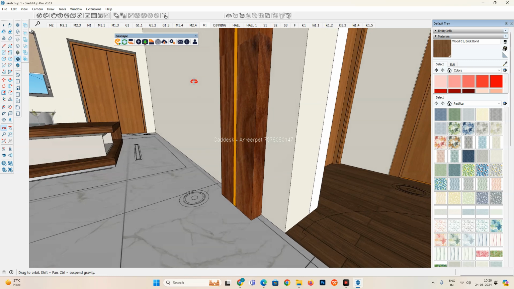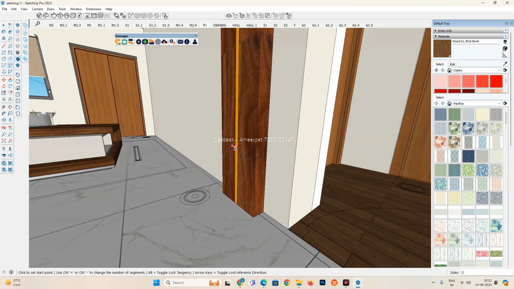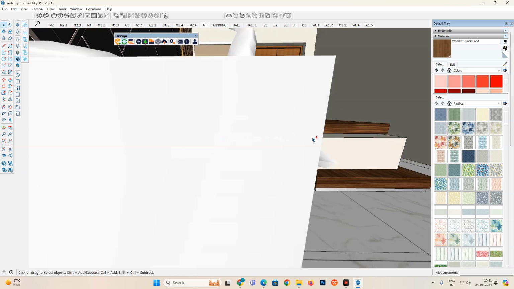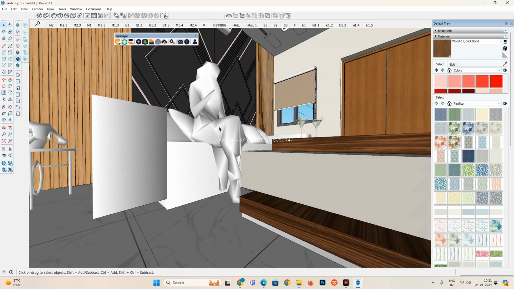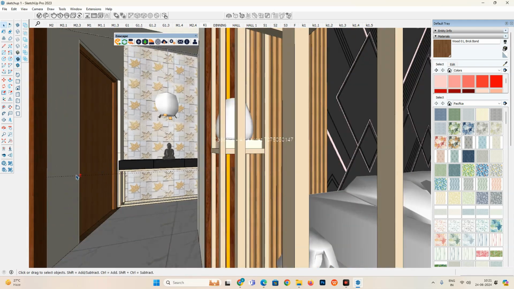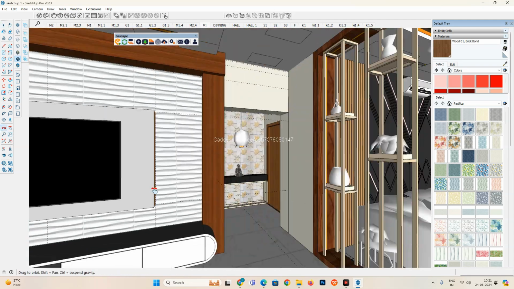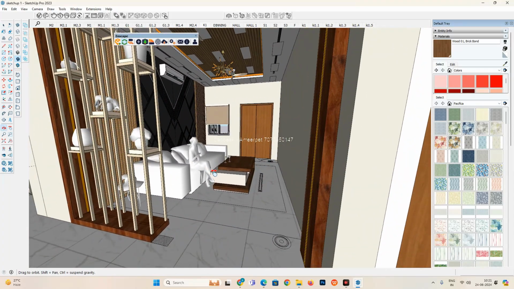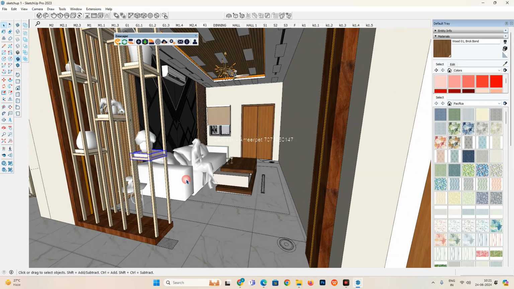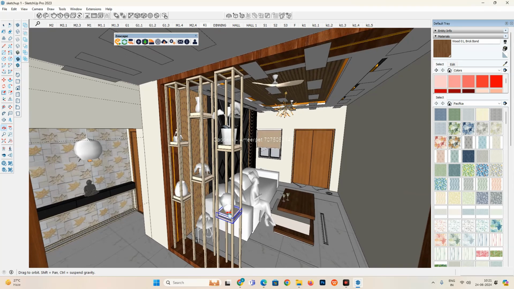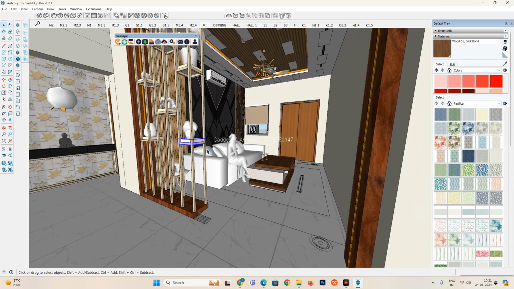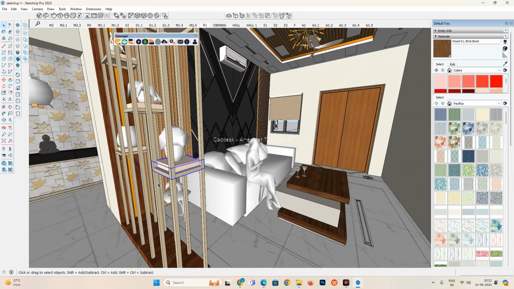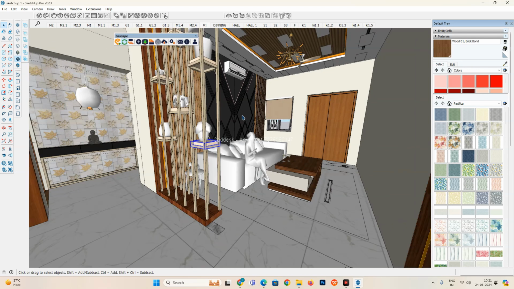See, this is the project which I have done in SketchUp. The TV unit is done and some parts are pending here. Everything is done in SketchUp: walls, windows, doors, ceiling, partition. Everything we have to do ourselves, because if you try to download models, maybe they will not match our area's site conditions.